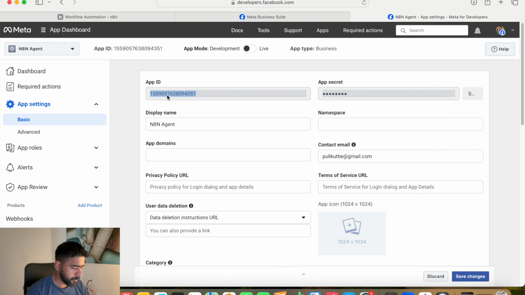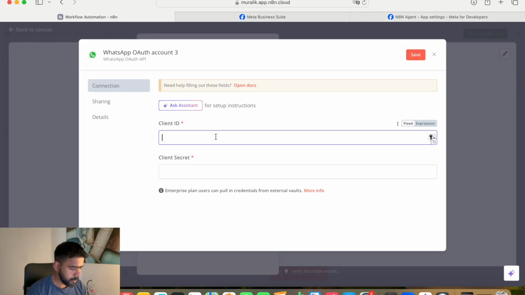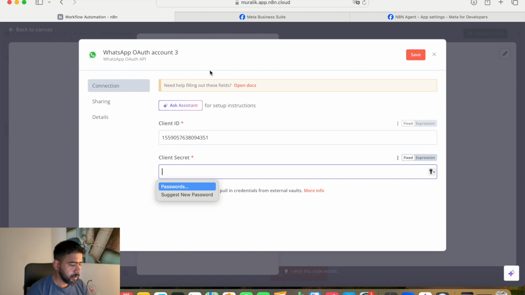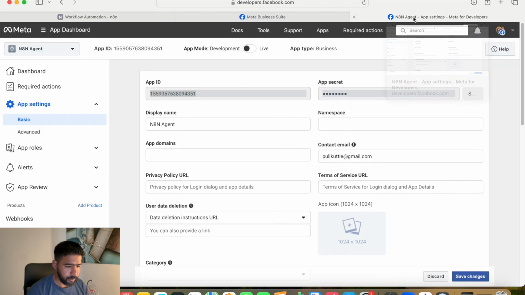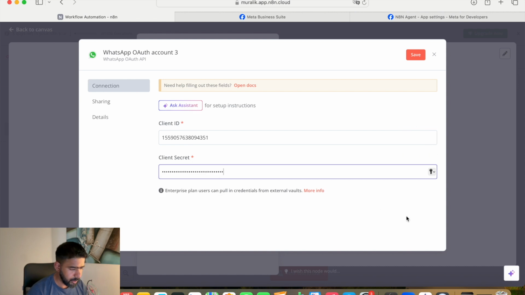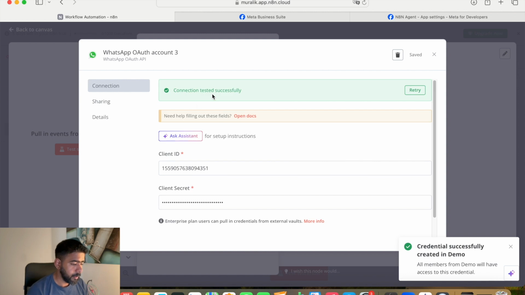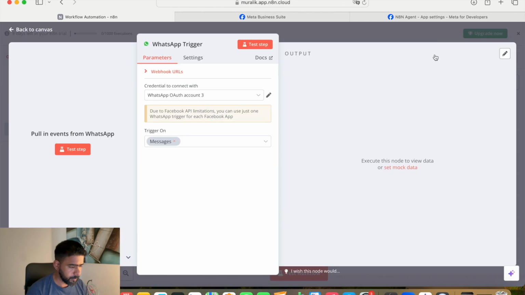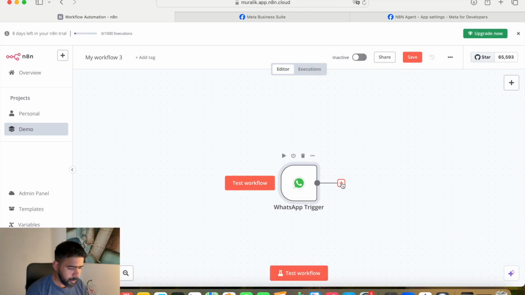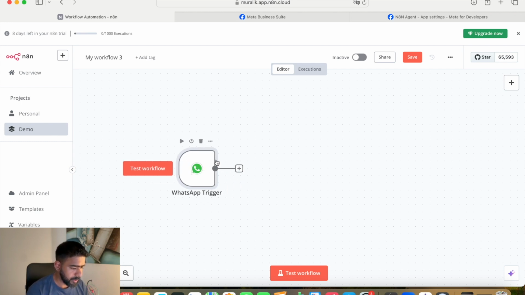So I'm going to copy the app ID, go to n8n, paste it here, go back to app settings, copy the app secret, go back here, paste it on the client secret, hit on save. It says connection tested successfully. Now close this and then back to canvas. So we have created a WhatsApp trigger here.